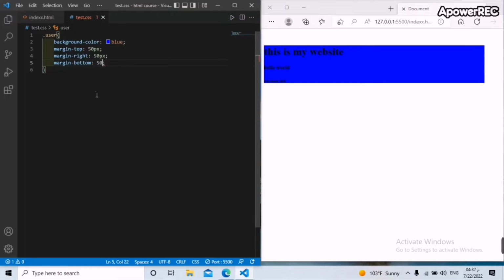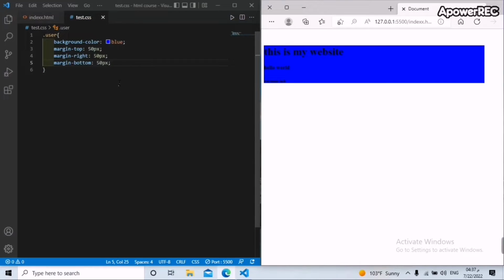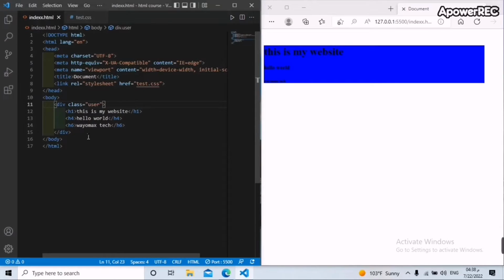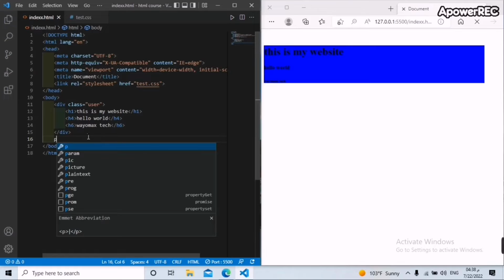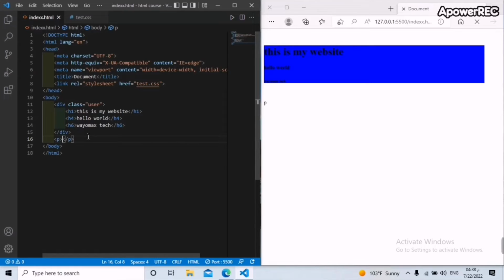Let's choose 50 pixels. You see, when we use the margin bottom, it will not change anything because here we have no element, and this is so far from the bottom of the website. To prove that, let's use another element. For example, let's write a paragraph, and write something inside it.